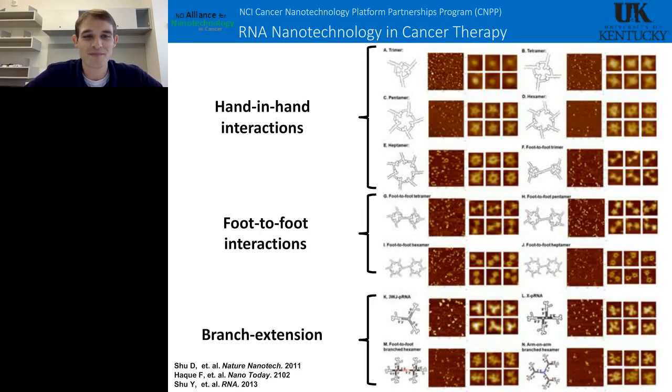So here are some nanoparticles that have been made using these three toolkits. And we have some great collaborators at the University of Nebraska Medical Center, the College of Pharmacy, that have helped us to get these great AFM images of all these really cool looking RNA nanoparticles. You can see in the top, bracketed by hand-in-hand interactions, we can make trimers, tetramers, pentamers, hexamers, heptamers, all just based on base pairing of these loops that I just showed you. And then using the foot-to-foot interaction, you can extend the complexity even more and make these foot-to-foot trimers. So you're combining foot-to-foot and hand-to-hand to make these diverse shaped nanoparticles.